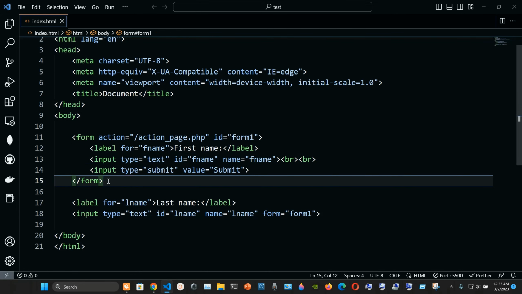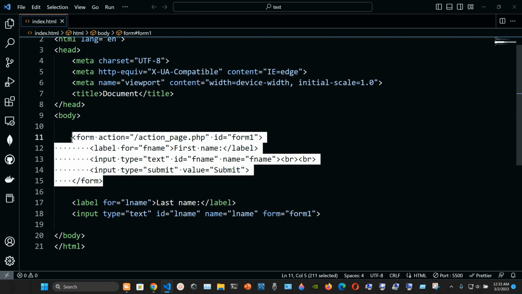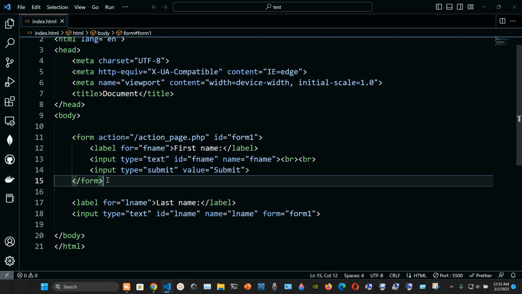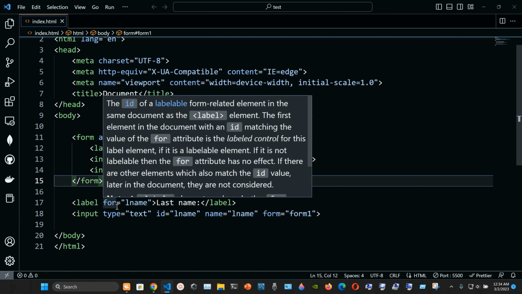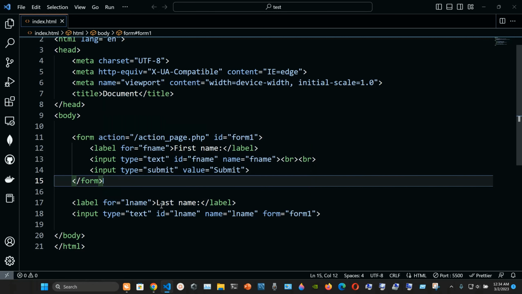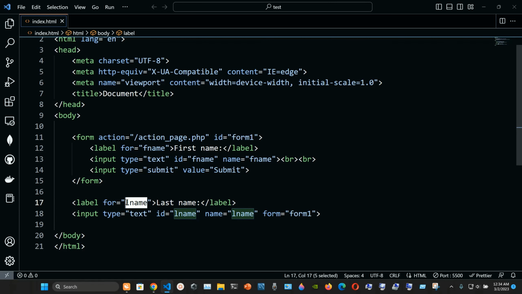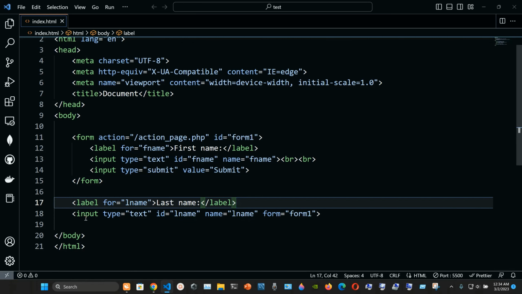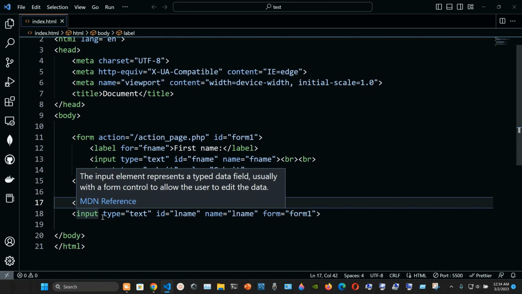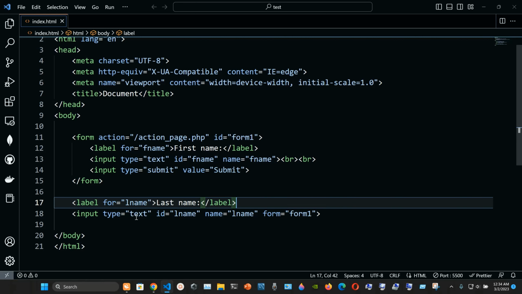So we end the form tag in line 15, so pretty much we are done with the form element. But from line 17 to 18, we're gonna have the label element. We're gonna have the for attribute lname, that is gonna be short for last name this time, so you have to give it a meaningful name, so lname. And in line 18, we're gonna have the input element, and the type attribute is gonna be text. So the ID is gonna be again lname, and the name attribute is gonna be lname.